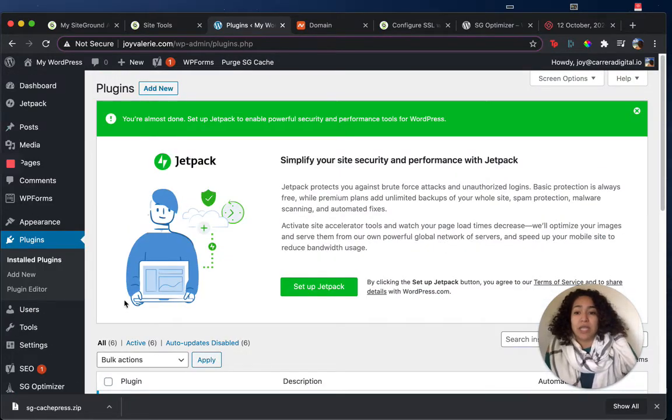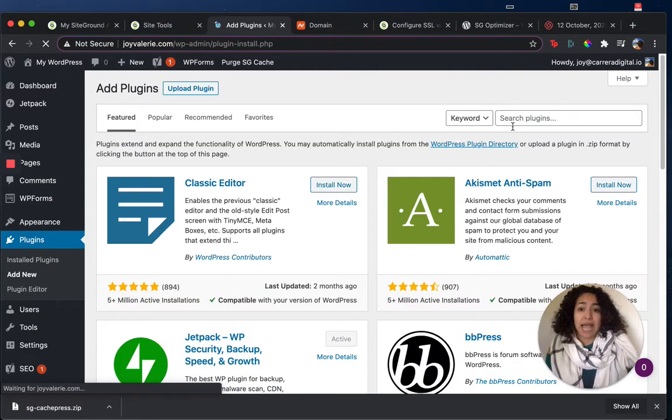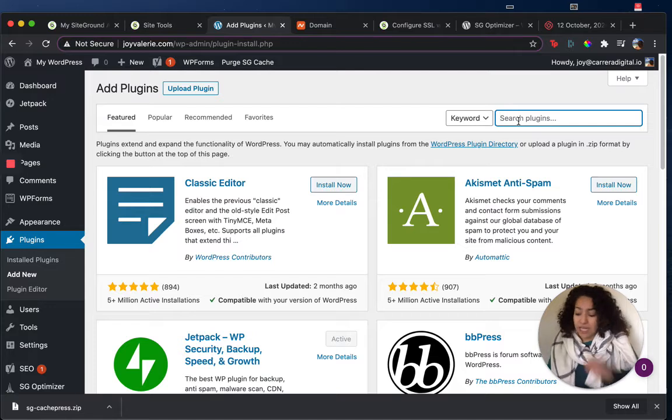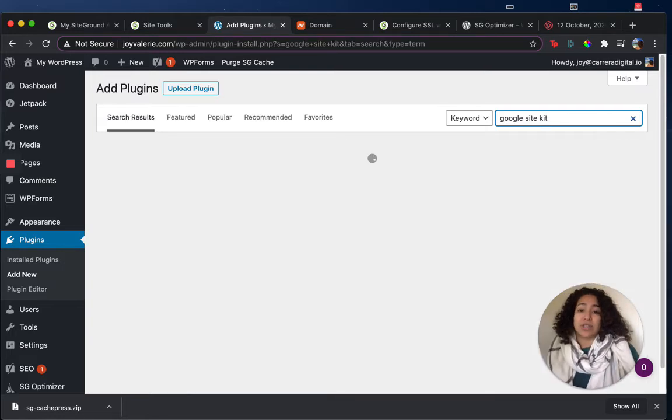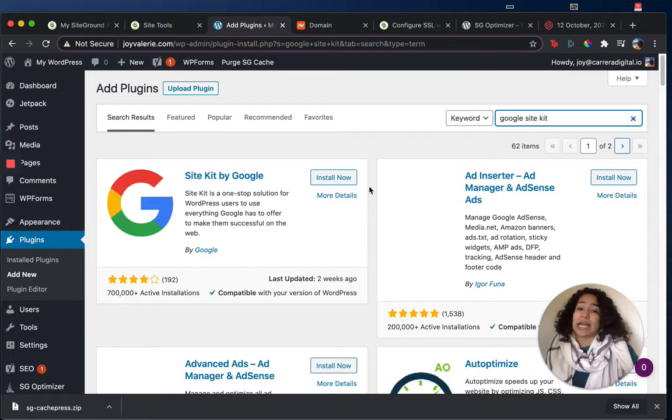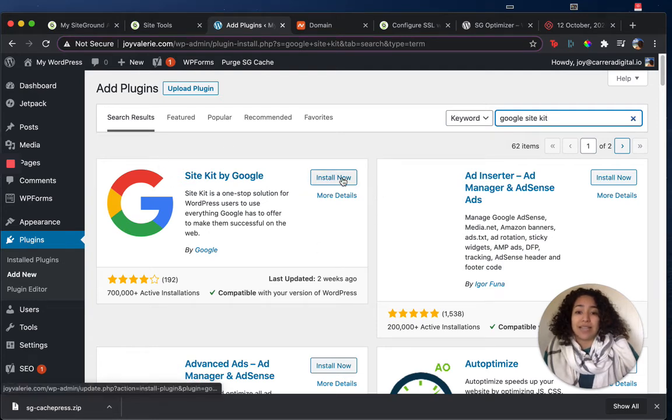So you can add a new plugin. You would just go to plugin, add new here, and you can either upload or search for plugins. So I'm going to actually search for a plugin here, which we will see is Google Site Kit. That way I don't have to go through and actually install anything. So, you do want to install the Google Site Kit. You would just basically search and install now.